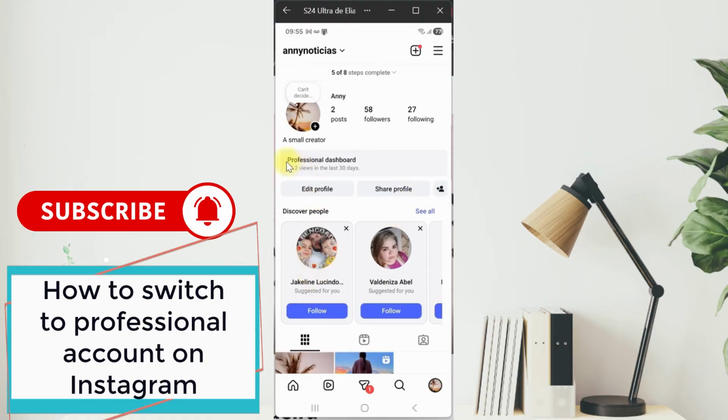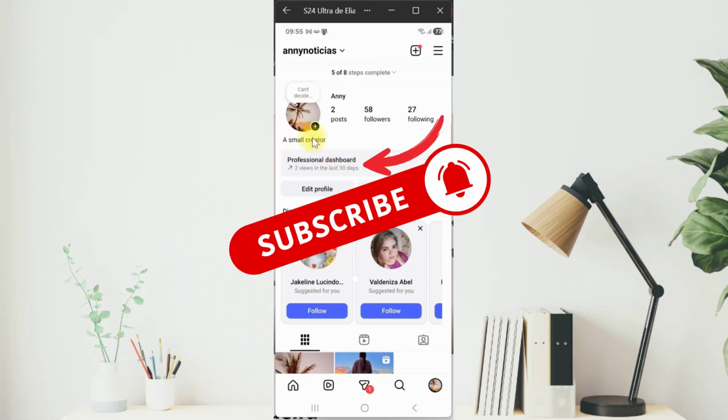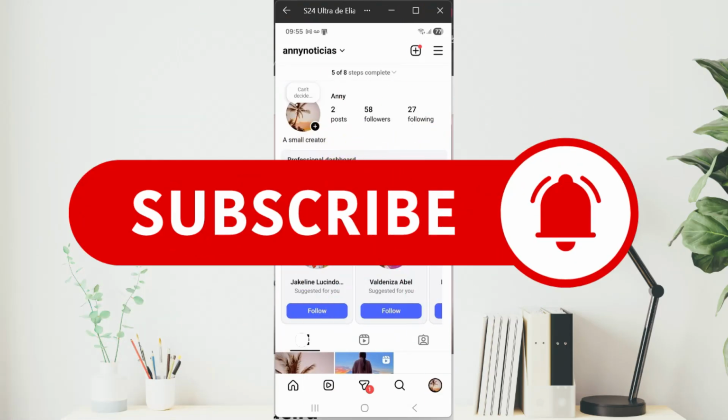And after you finish filling everything out, you'll see that the professional dashboard will appear here, and you can click on it to check it out. And that's how you switch to a professional account on Instagram.